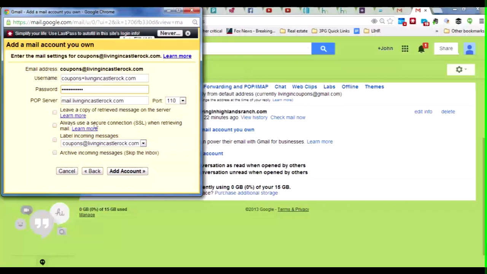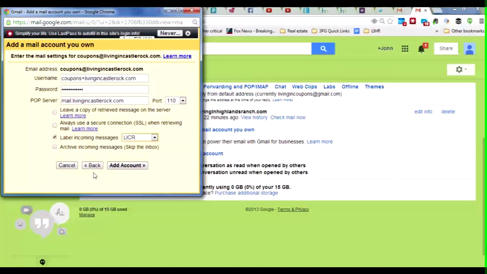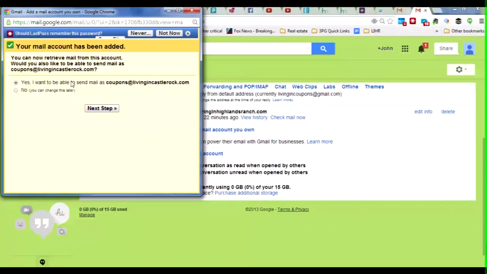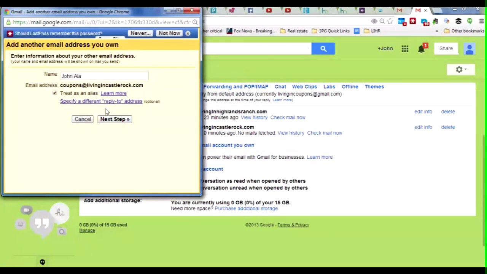We want to label the mail so we know what account it came from. And I like to use a short little label, nothing too long, so we're just going to create a new one here. So there's my label, and moving on to the next page here in our setup. So yeah, I do want to be able to send mail as this account, so we like that idea. We're just going to click through that. That's a default.